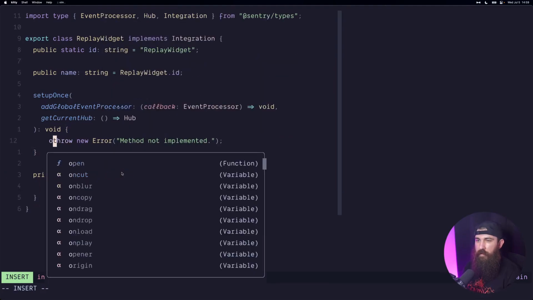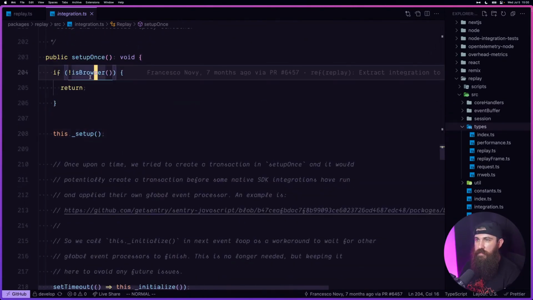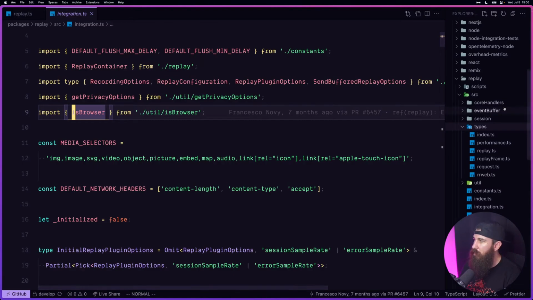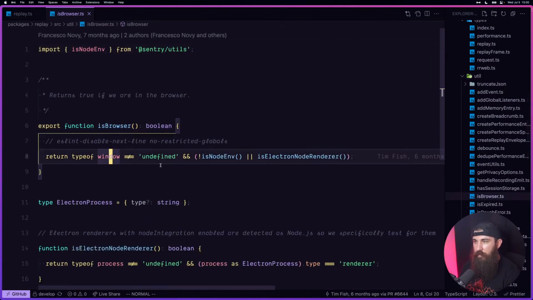There's our private setup method. I'm curious to see the browser. If it's not a browser from utils, is browser. Yeah. If there is no window, of course, we do need to check this because we're going to be accessing the window a lot. And if the window exists and it's not in a node environment and it's not in Electron node and renderer.